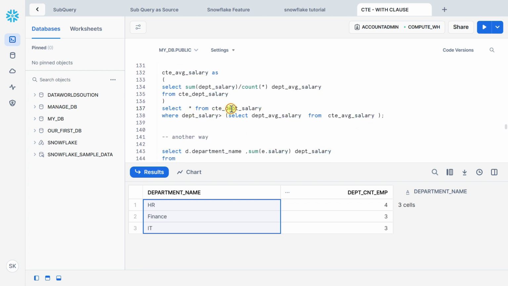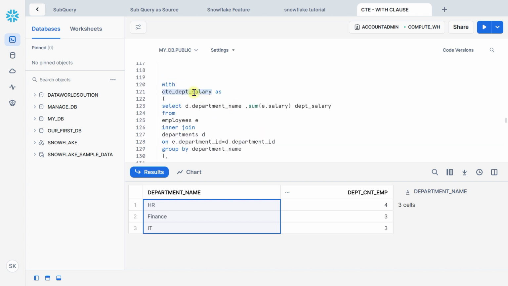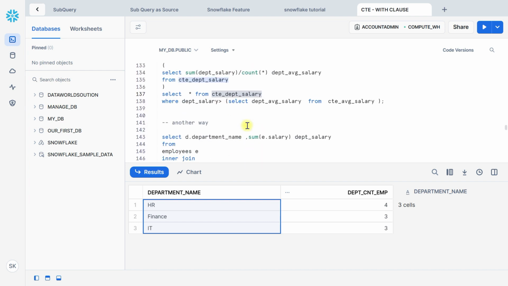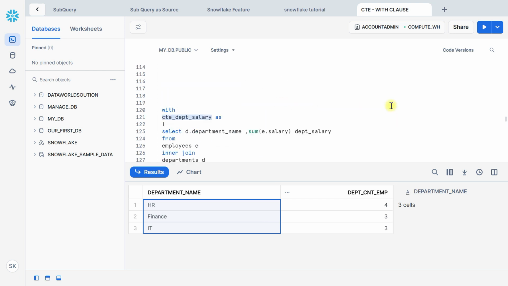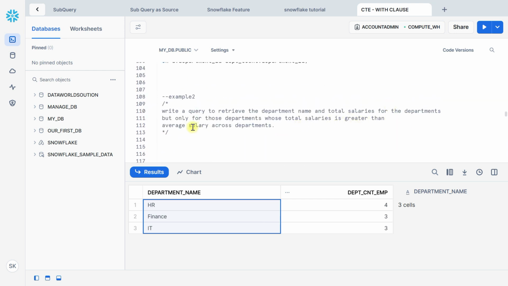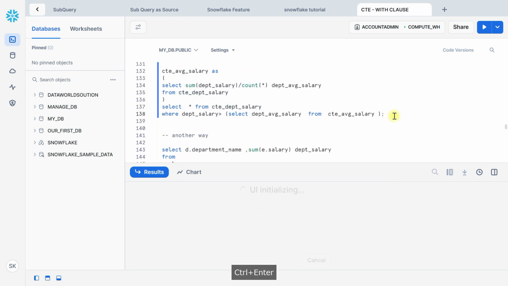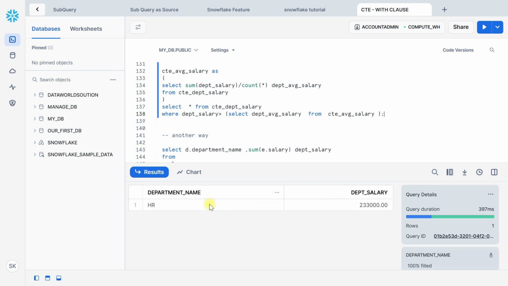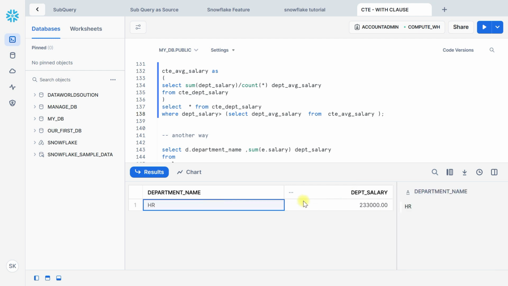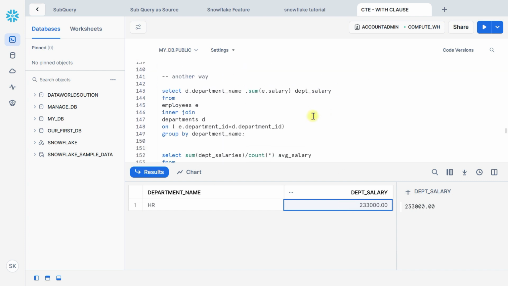And now here we can use the main query. Select star from the main CTE, this CTE, where department salary is greater than the average salary, which is my requirement. So if I execute this statement, you can see only the HR department has a salary greater than the average salary of each department.